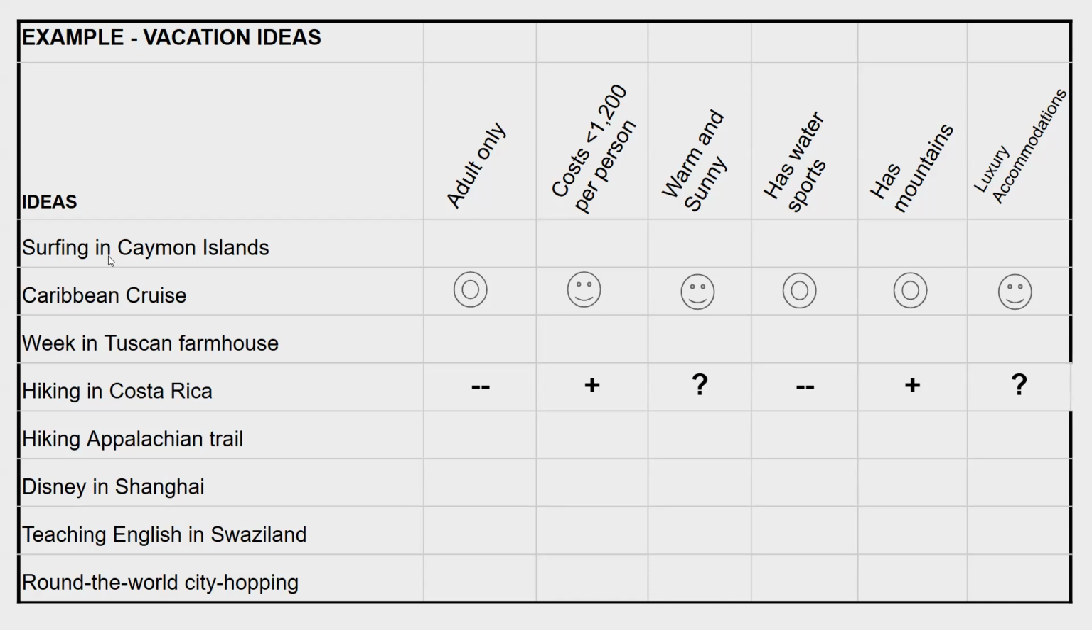So you start at the top with surfing in the Cayman Islands, and you rank it against each of the criteria at top. So the first criteria is, can you have an adult-only experience surfing in the Cayman Islands? Can you get to the Cayman Islands for under $1,200 per person? Is the Cayman Islands warm and sunny? It might depend on time of year. Do the Cayman Islands have water sports? Does it have mountains? And can you have luxury accommodations? And you go line by line on the left-hand column and you evaluate each of your ideas against your criteria.